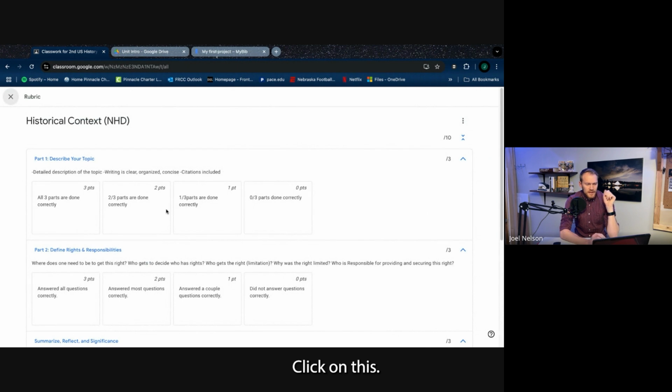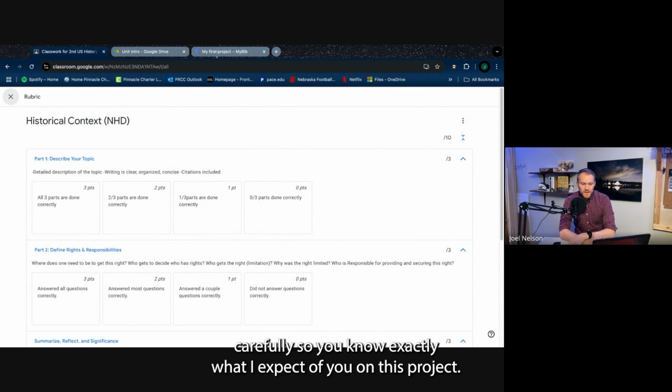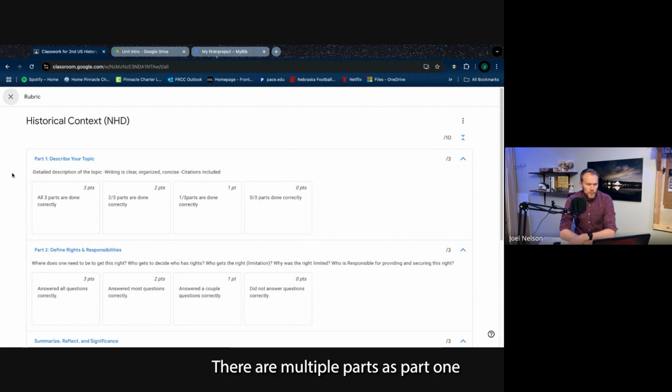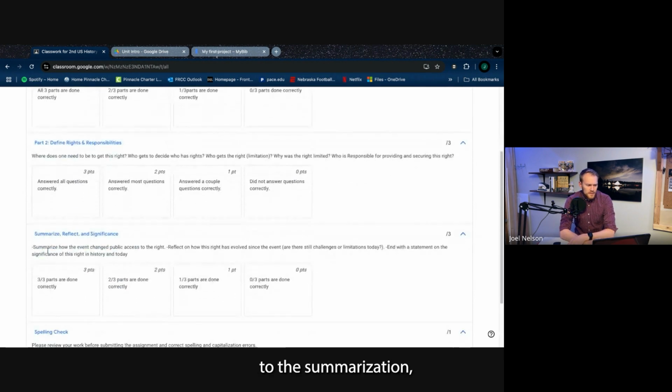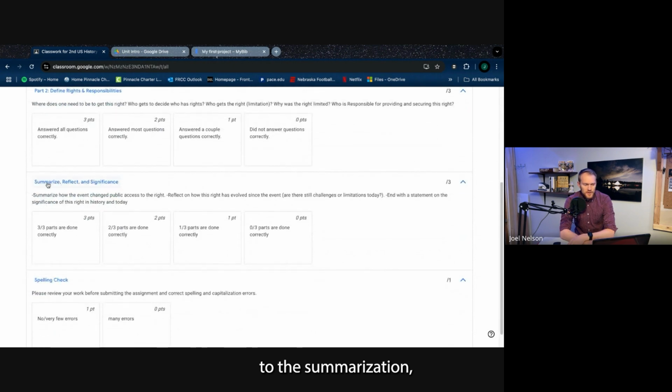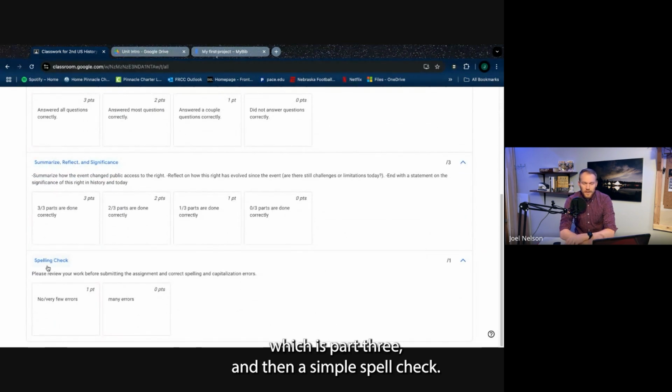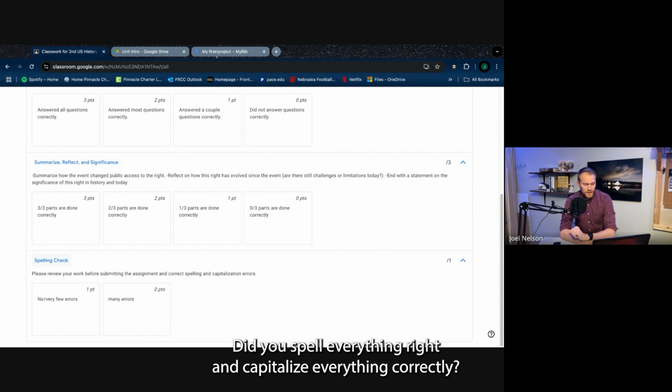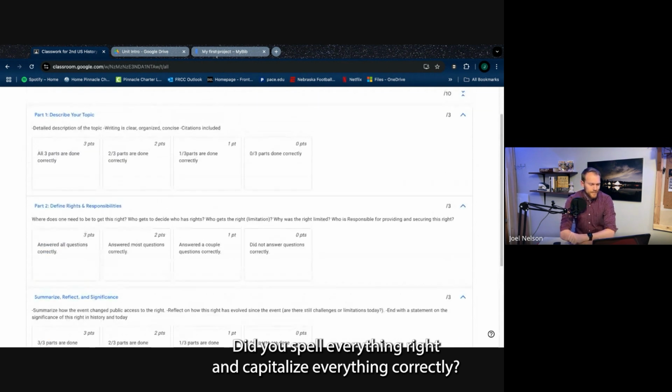Click on this. Anytime I have a rubric, I want you to read it carefully so you know exactly what I expect of you on this project. There are multiple parts. There's part 1, 2, the summarization, which is part 3, and then a simple spell check. Did you spell everything right and capitalize everything correctly?